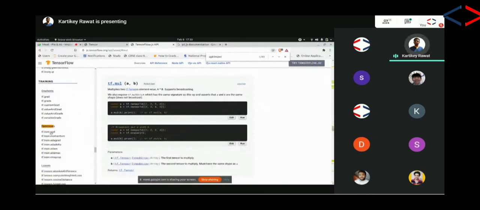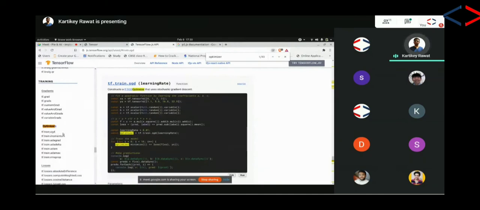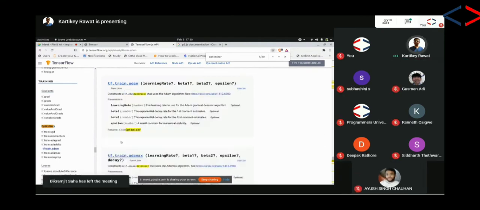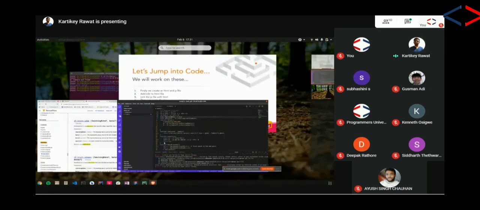Optimizer. As I use tf.train.sgd, that is stochastic gradient descent, you can also use the Adam optimizer too. It is a very good optimizer. Many machine learning engineers use this optimizer because it's a top class optimizer. So it depends from person to person which optimizer they prefer.